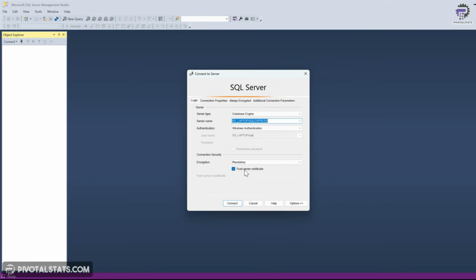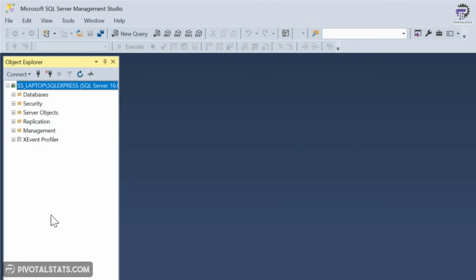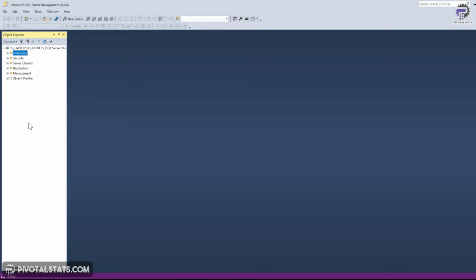Also, you will see a checkbox here which says Trust Server Certificate. Enable this checkbox and then press Connect. Now on the left side window, you will see the Object Explorer. There are many folders in it. Again, we are right now concerned with only this folder which says Databases. This is where we will be creating our database, and eventually that database will host our entire data.